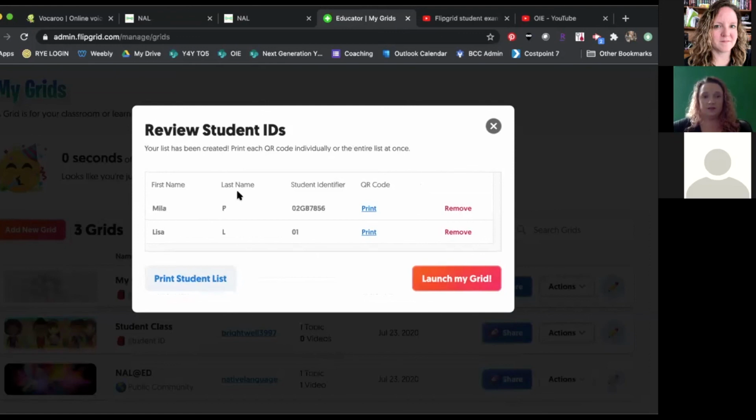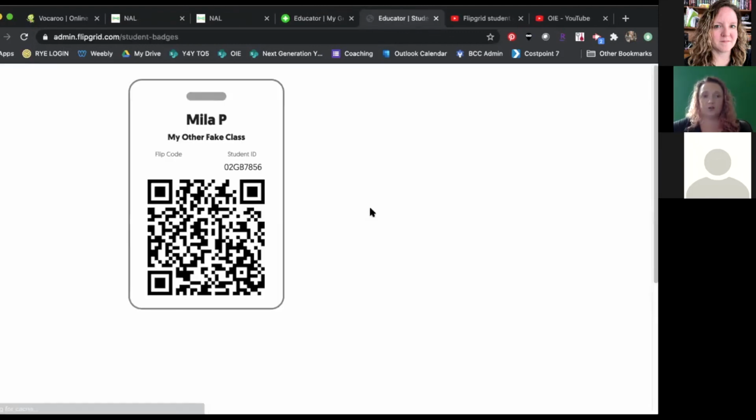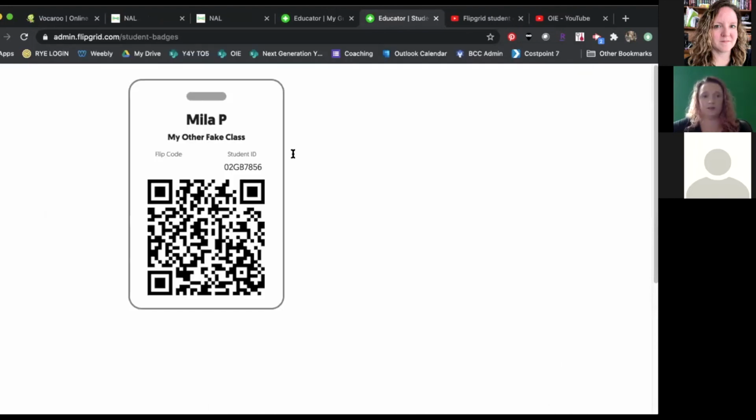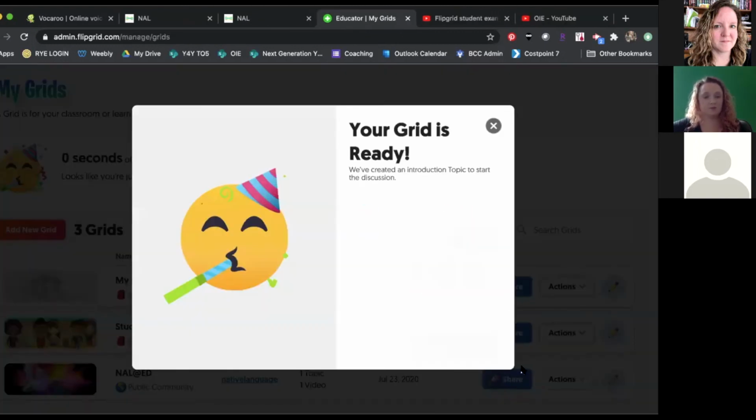All right, and then it's going to say, make sure that this is right. You can print their QR code because they can use that. I don't really want to print it. They can use this to then log into Flipgrid. So that's just another thing that you can provide them with to help them log in. But okay, I'm going to launch my grid.